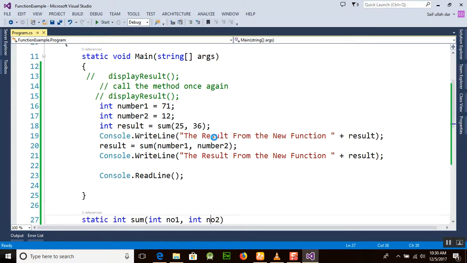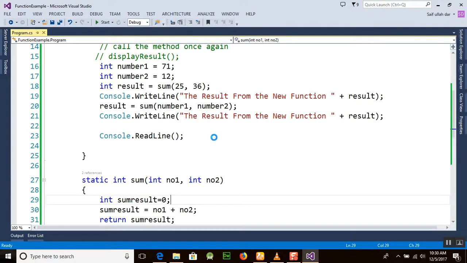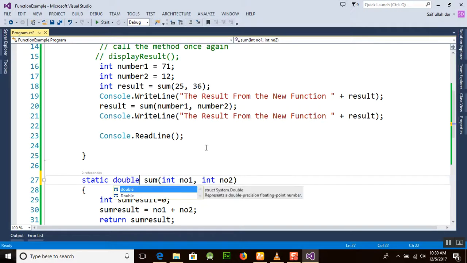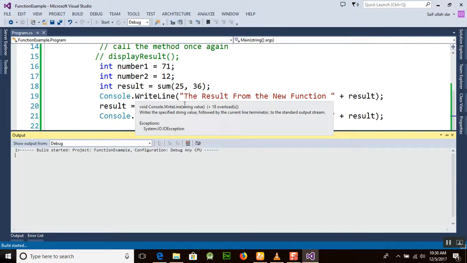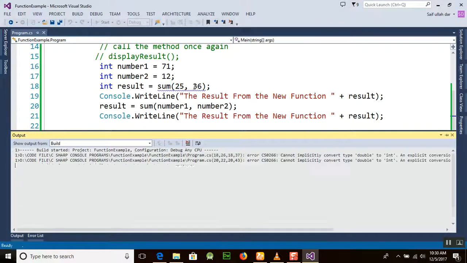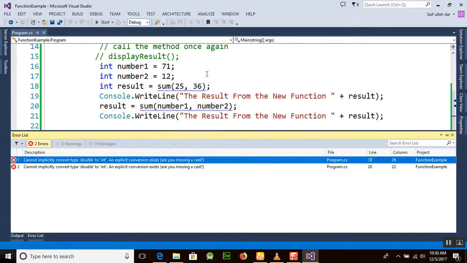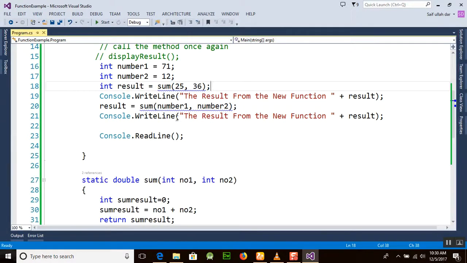And suppose we have a return type of integer, not integer, it's double, then what happens? Did our program run? You can see that our program was not running correctly, because it shows errors, because the result type we have returned values will be integers. So that's why I am just using this thing very well.